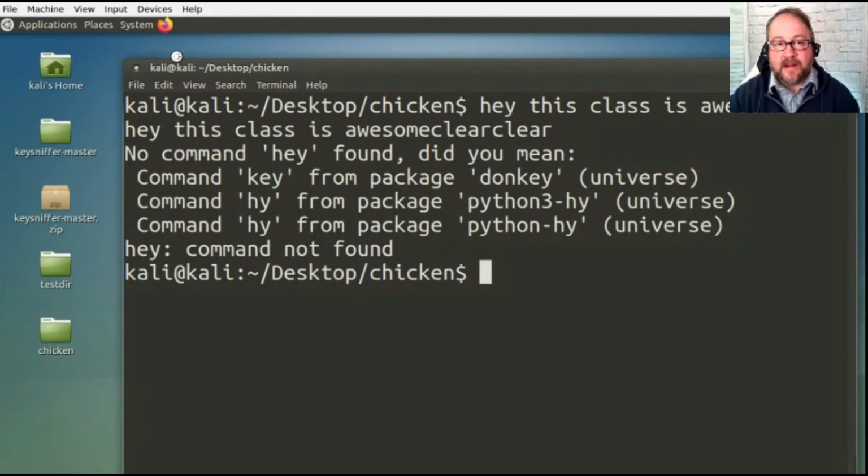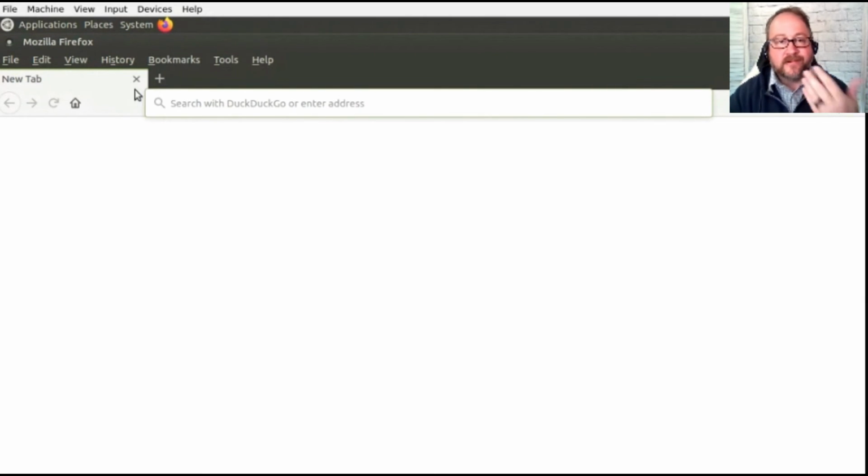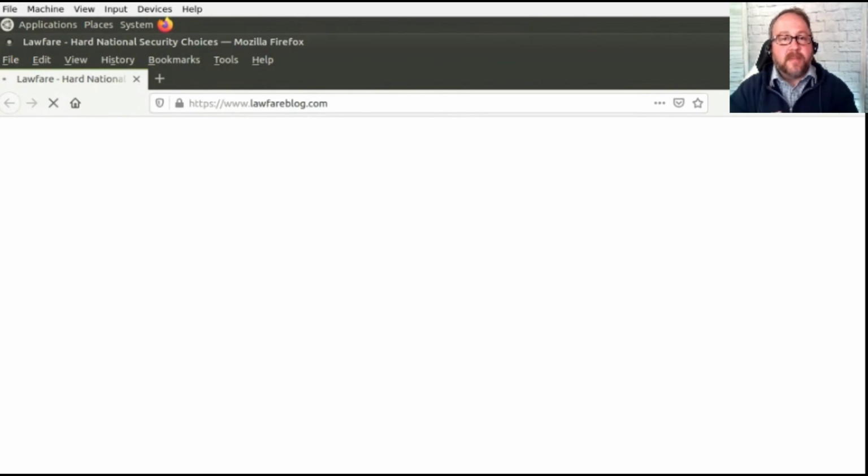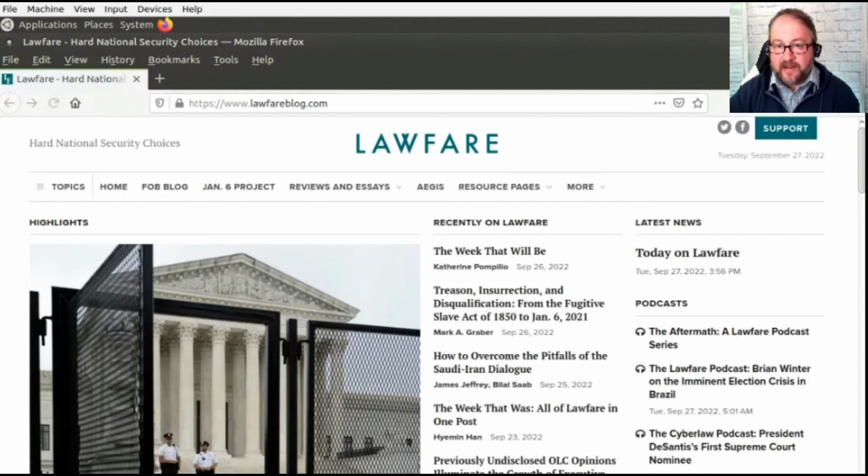And let's open up Firefox, right? I'm a user. I don't know that I have this malicious keylogger, and I go out to Lawfare blog because I want to read the latest amazing national security news. Okay.